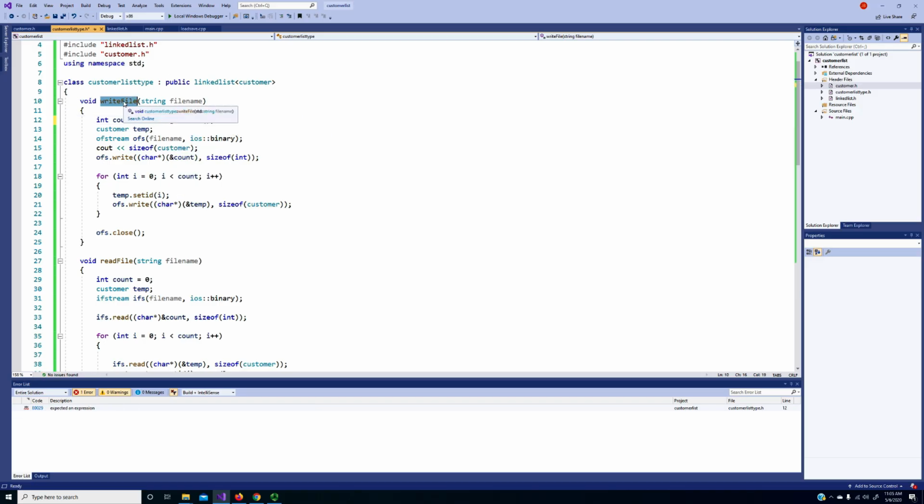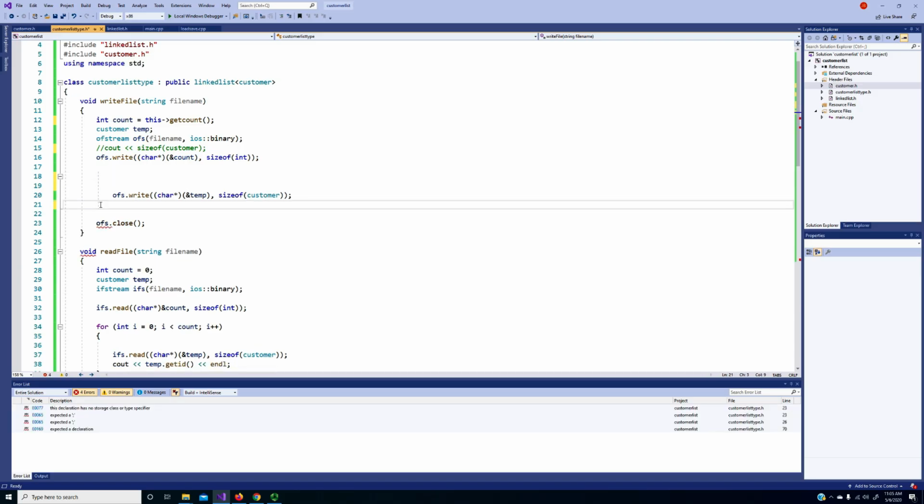Okay, now for our write file, we send it the file name, we get the count, we do our binary, we can actually, we don't need to actually put that in there. This is good, we output the count, there's the header on our file. Then this looks like it's just doing a set ID. We don't need that because this is something that's going to come from the actual linked list. So this we actually have to modify. We got to modify this to work instead of a loop. It's going to work like our list traversal.